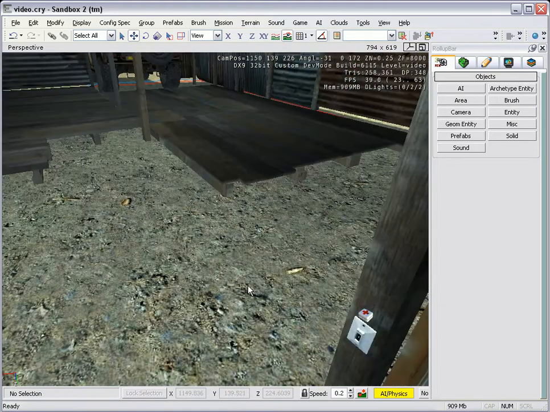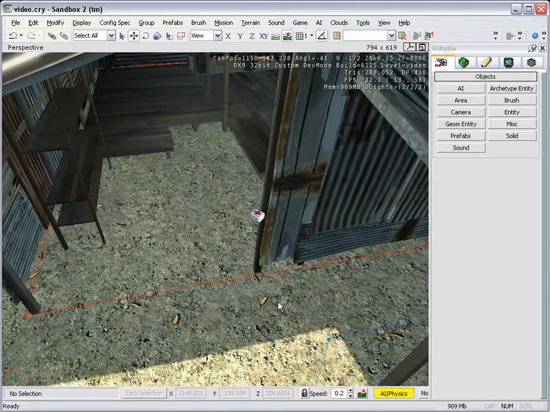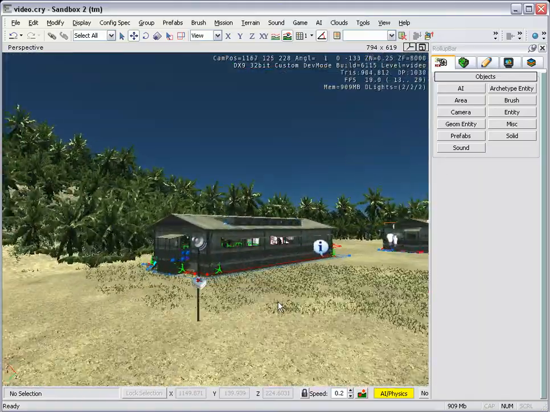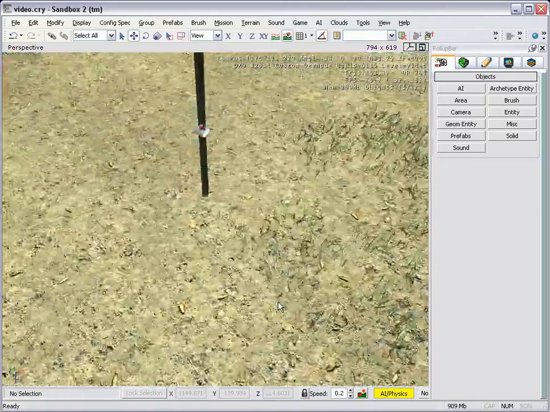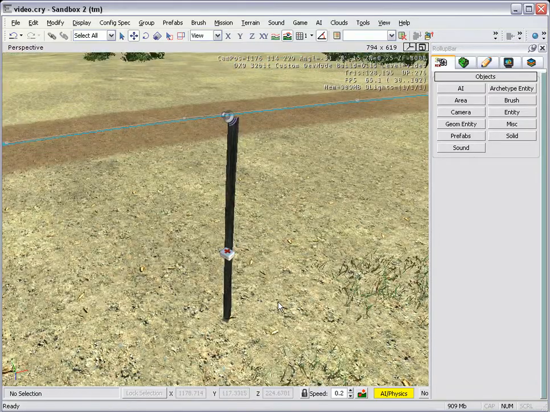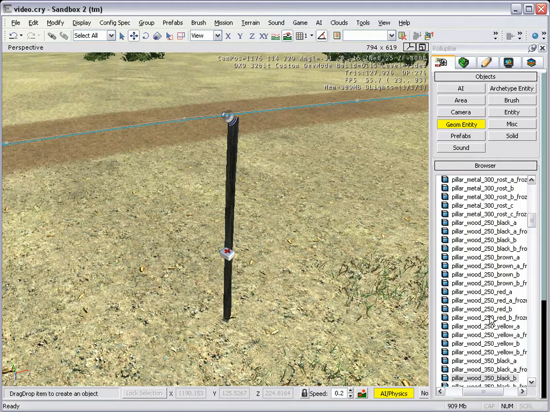Alright, now I found out something else, and that's how to make those alarms go off that's in the camp. This took me all of 3 seconds to discover as soon as I had the light switch done. As you can see here, hopefully you can because it's very laggy, I have a pole sitting here that I found. I just got it from the geometry entity folder.